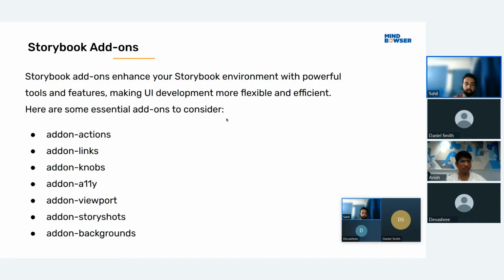Add-on knobs. With add-on knobs, you can dynamically edit props of your components within the Storybook UI. This interactive feature will allow you to experiment with different inputs in real time.